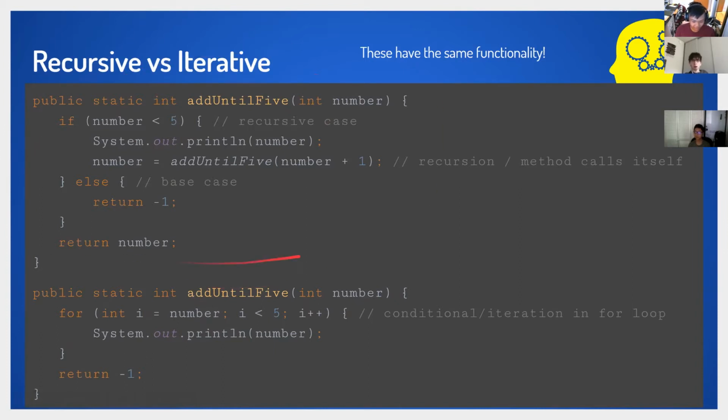there's some things that we see that are similar. First of all, we have number less than 5. We have that comparison, less than 5, in both of them. They share that. And if the loop doesn't run, we just return -1. But the key difference is how we run the code over and over again. Because we have a for statement in the iterative, Java automatically does it for us, and we explicitly state that it goes while i is less than 5.